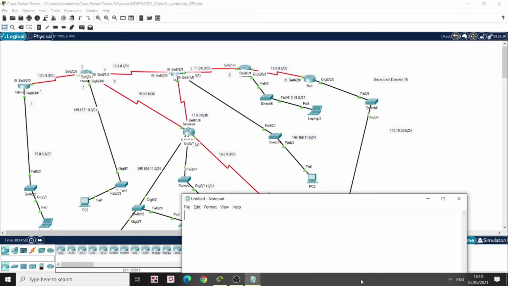Whereas for multi-area OSPF, all areas have to be connected. So we're going to have different areas in multi-area OSPF, for example area 51 and area 100. They all have to go through area 0. The area that all the different areas have to go through is known as the backbone area.